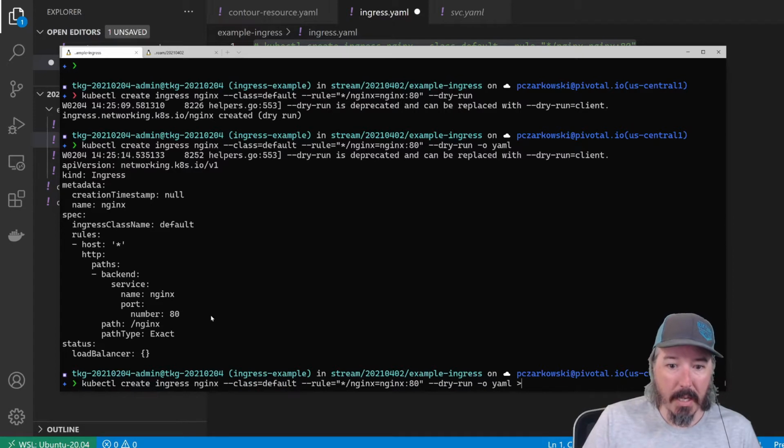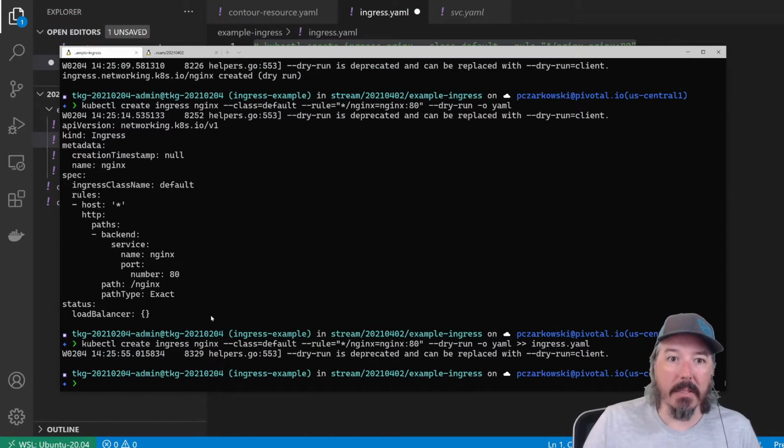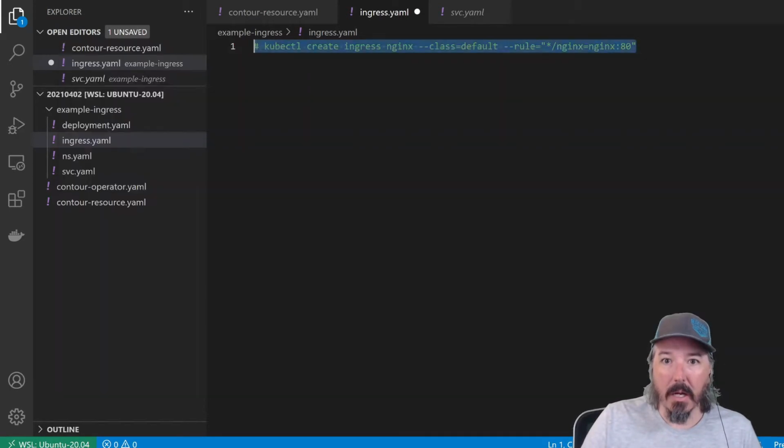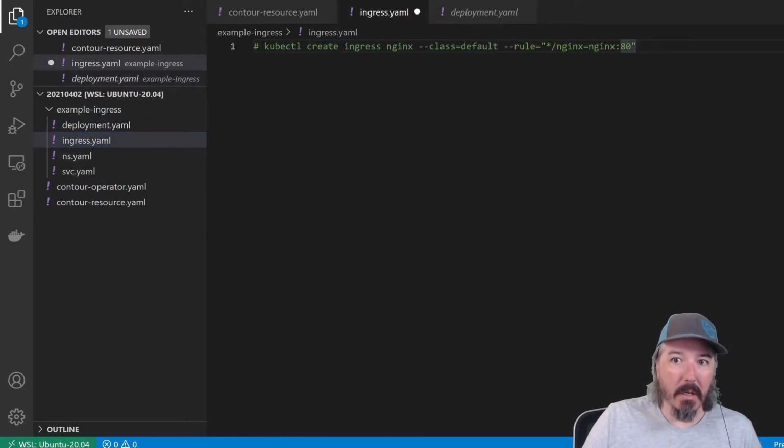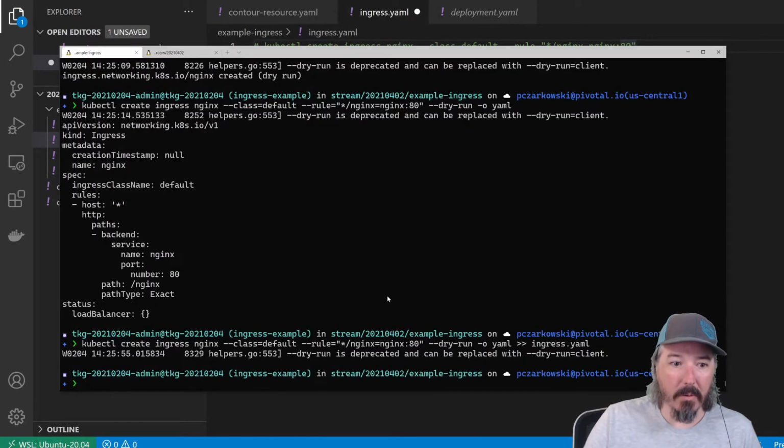Let's go ahead and call that. We'll pipe that to ingress.yaml. We'll append, not write over it, because it might be useful to keep that comment. And so now we should have, whoa.